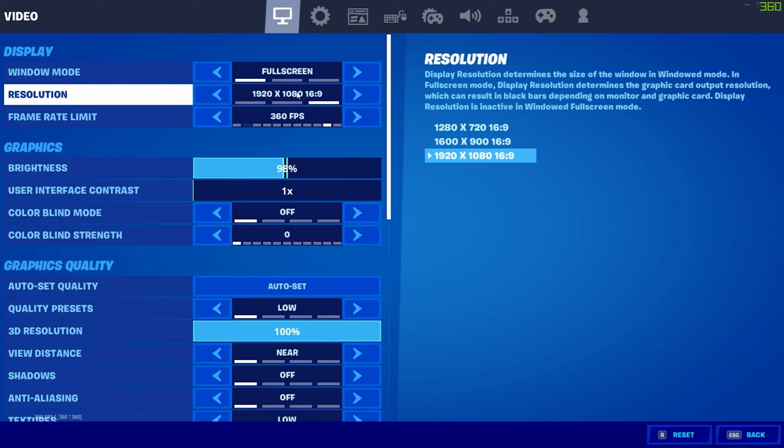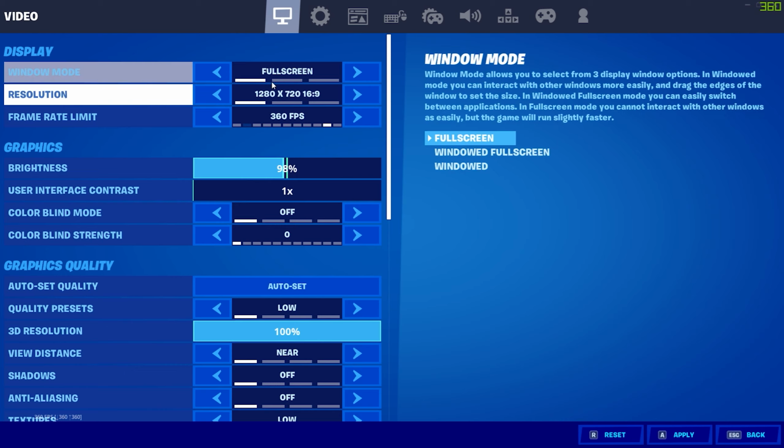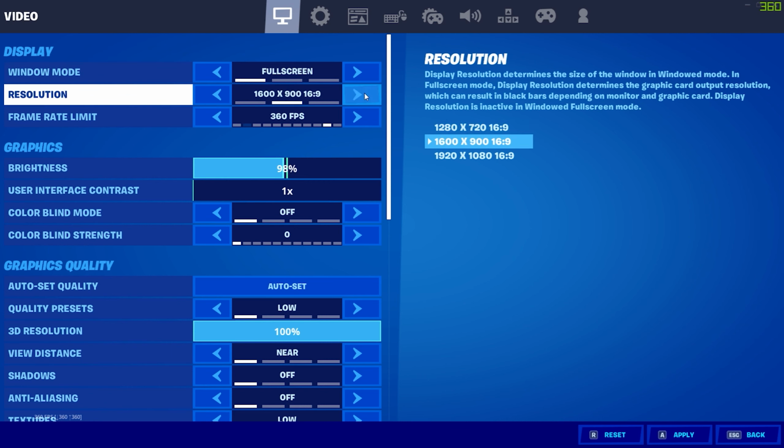If your PC can't handle 1080p, I would suggest you try 900p, as this is actually a good balance between more FPS and good quality. And 1280 by 720p is actually for when you have like the lowest-end PC. So yeah, I suggest you try these out first before switching to stretch res actually.